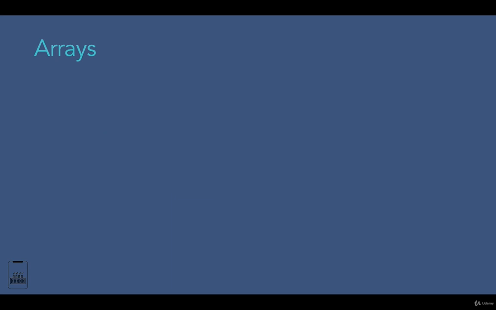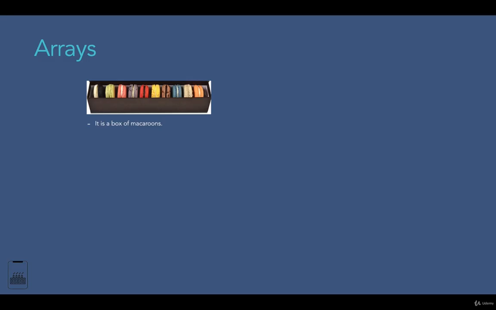Here we will look at a box of macarons. This box of macarons is very similar to an array data structure. If you look at this box very carefully, we can see the main properties of this box of macarons. The first is that it's a box which holds macarons in it. This means that this box is produced for macarons. You cannot store this cream puff in this box because it will not fit. This box is only produced for macarons.